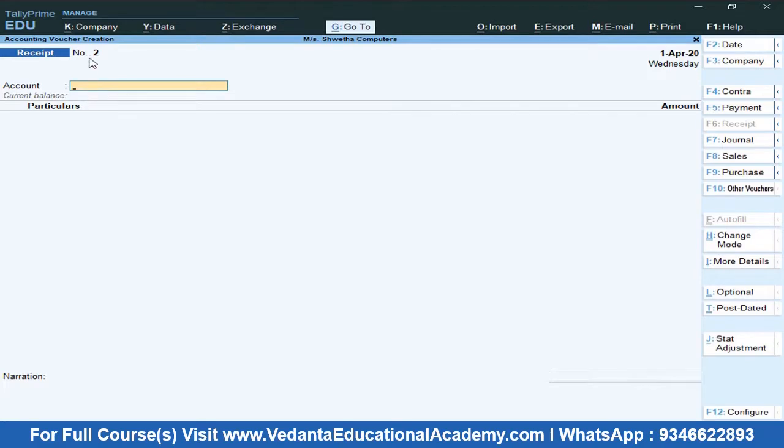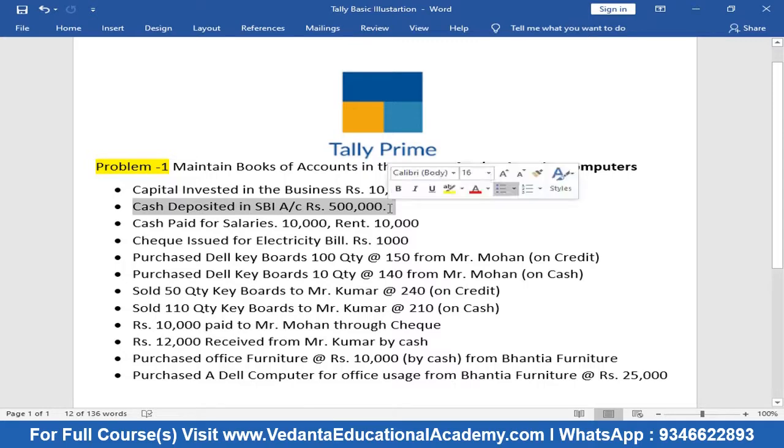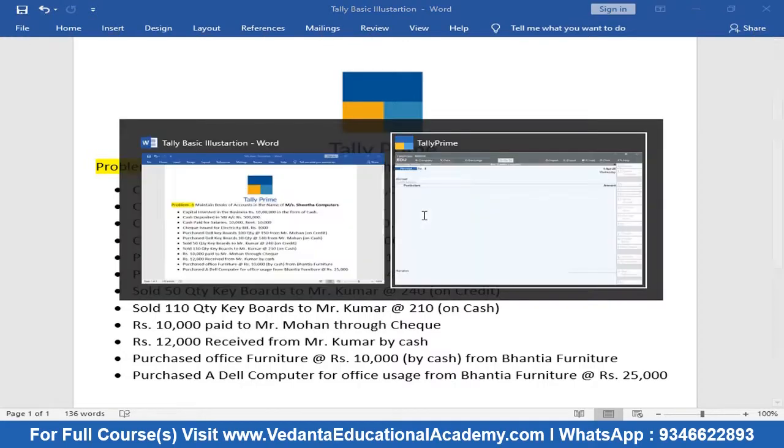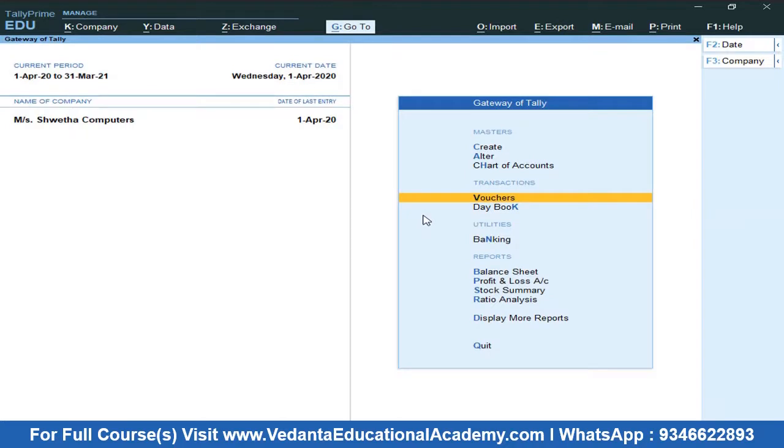Automatically the system gives a chance to pass a second receipt. Do we have a second receipt? No. What next? Cash deposited in SBI. Initially we have collected rupees 10 lakhs in total from the owner in the form of cash. Out of 10 lakhs, we have deposited rupees 5 lakhs in SBI.